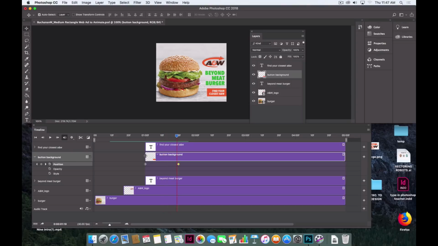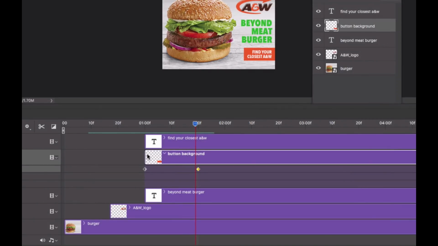To do that, all I need to do is position my mouse over the beginning of the button background clip and click and drag so that it starts its appearance further into our timeline or later into our animation. Notice that when I clicked and shortened the clip, the keyframes stayed behind, so I also need to move those. So I'm going to move my keyframes so that the first keyframe is aligned with the new beginning of this clip, and the second keyframe is positioned approximately somewhere between the 2 and 3 second mark.